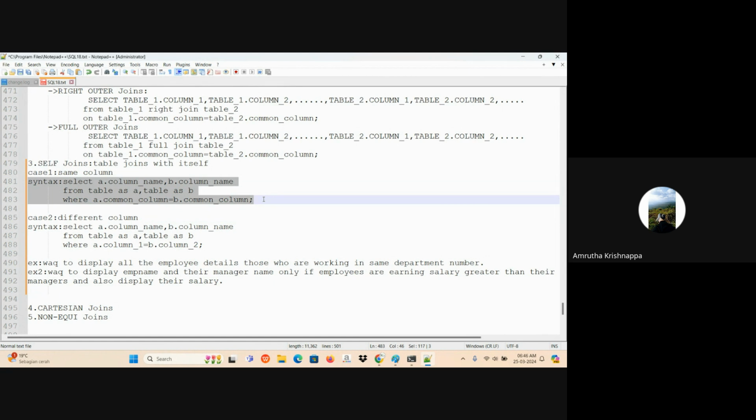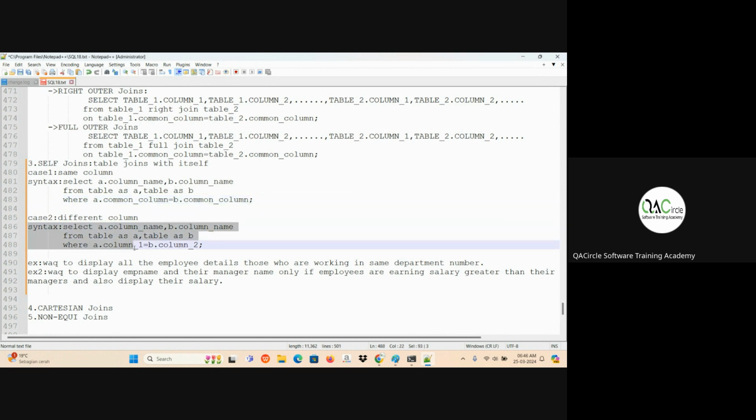Yes, ma'am, it's case two. Case two: joining the same table with itself by utilizing a different column.